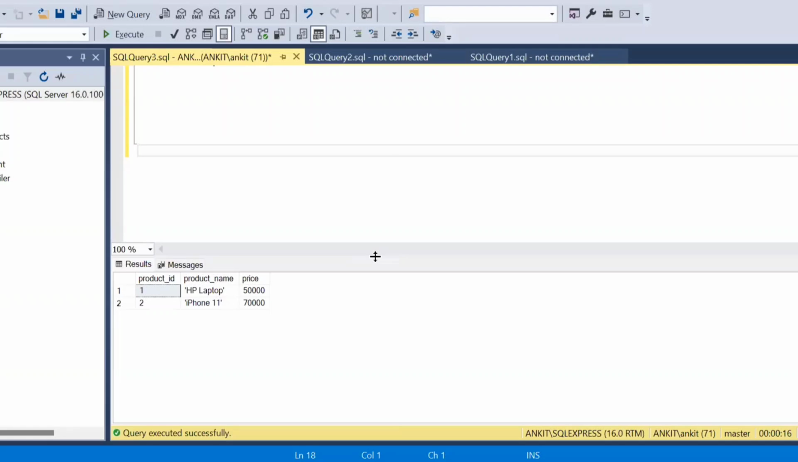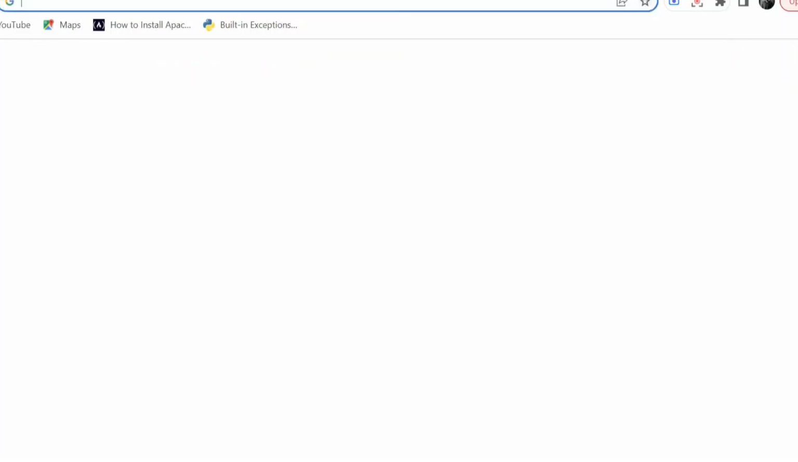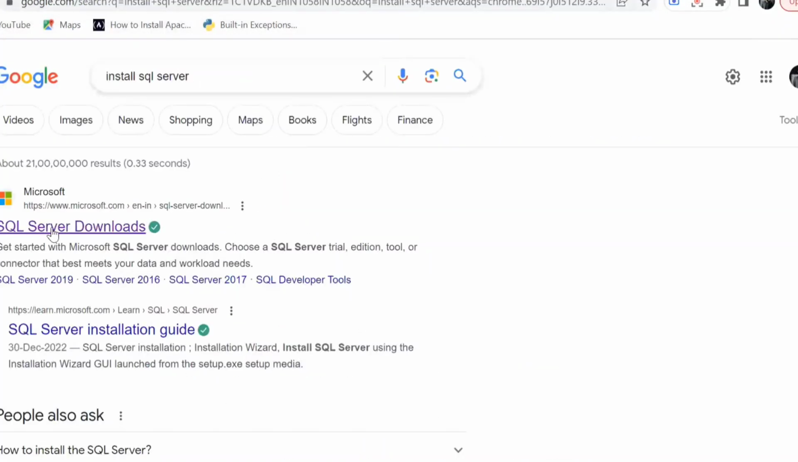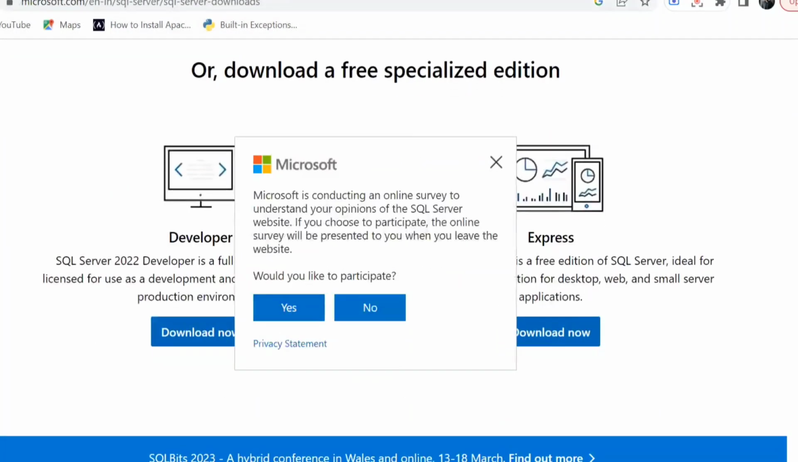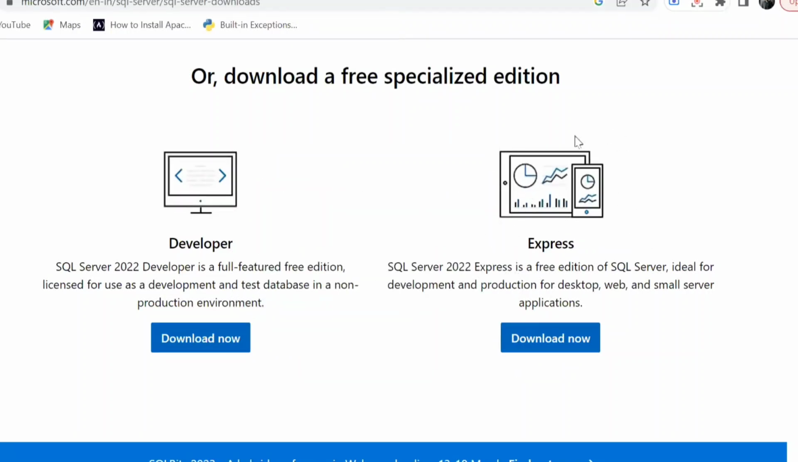Great. So let's see how we connect to a database. I have the SQL Server. If you have any other database, you can connect with that as well. If you don't have anything, you can install SQL Server. I can give you a link as well. Go to SQL Server downloads, choose the free edition, and just download the Express one. Once you download it, you can install it.